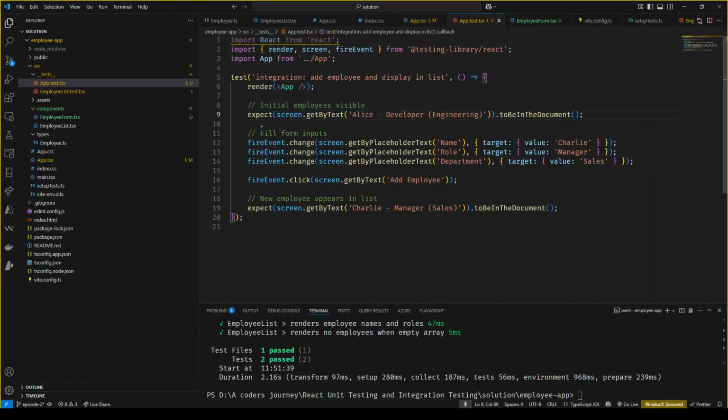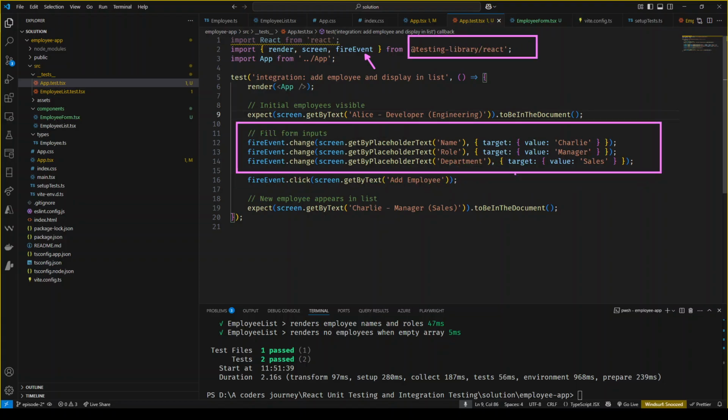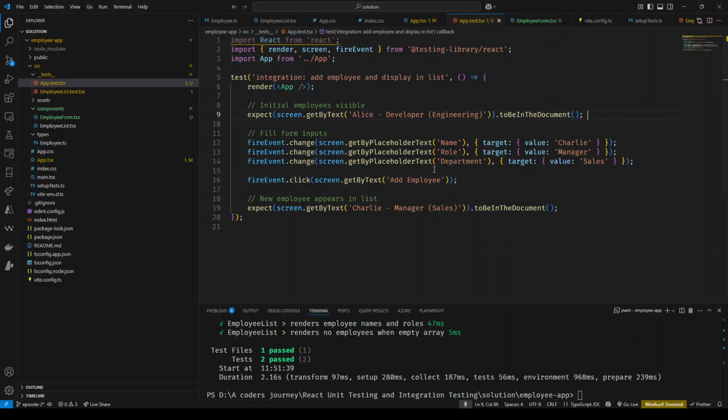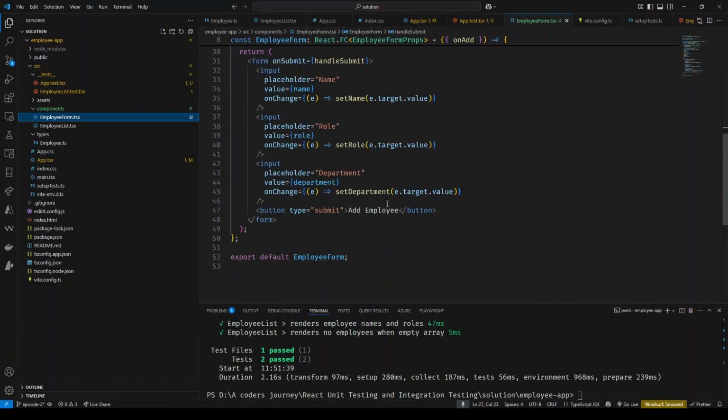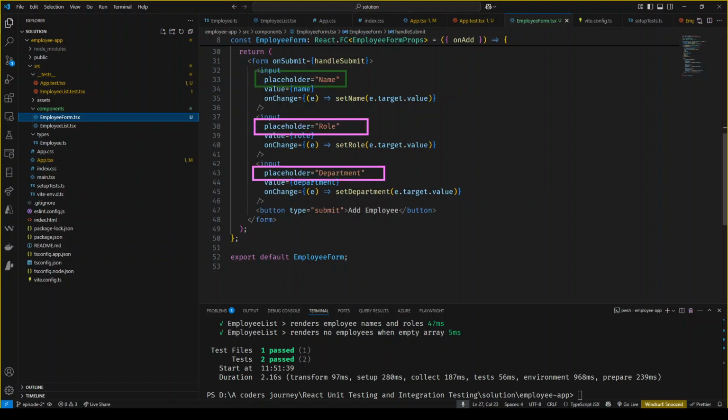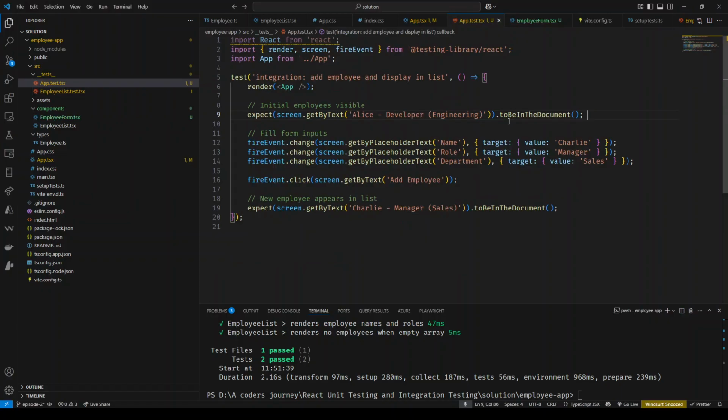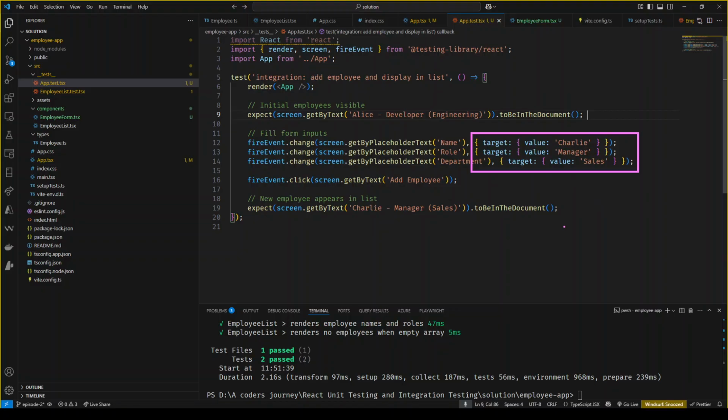Then through fire event that we are importing from testing library React, we are interacting with different elements on the page using that screen dependency that I told you about. Get by placeholder text. We have set some placeholder text on the employee form. If you take a look here, we have placeholder for these three inputs, right? So we are querying these three inputs using get by placeholder. And then as you can see here, we are setting the value of these inputs. So we are setting the text for the name, the role, and the department.